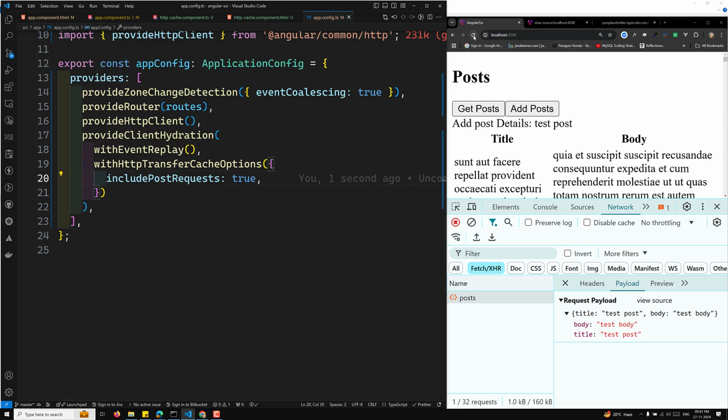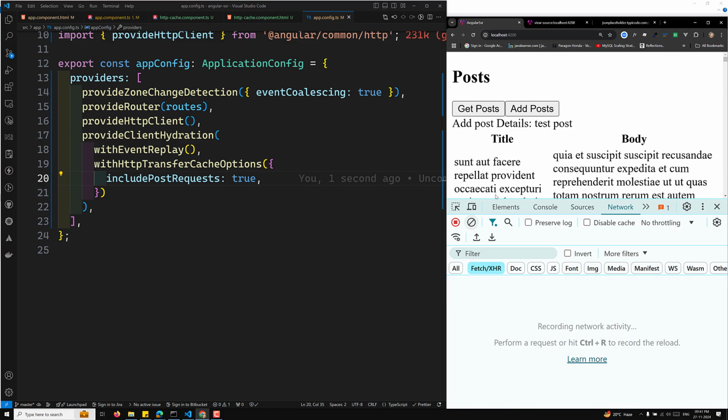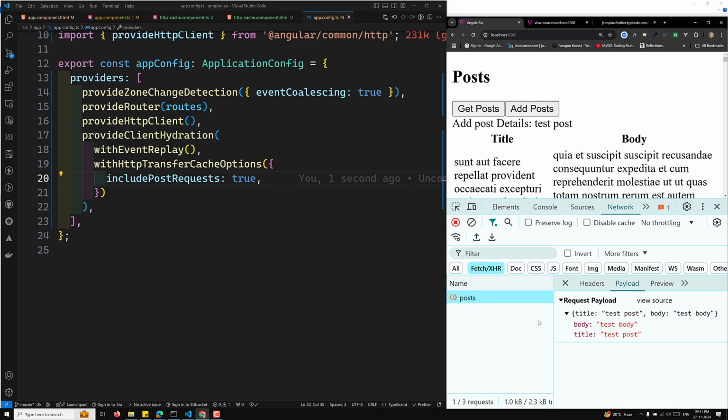Now if you try to refresh this page, the post request will be cached. So here you will not be able to see any post request; the post request will not be made. But if you look at get post, you are able to get it. But after the page is loaded, when you click on the add post, then you will be able to see the add post request also. So this is how you will be able to cache the client requests also.